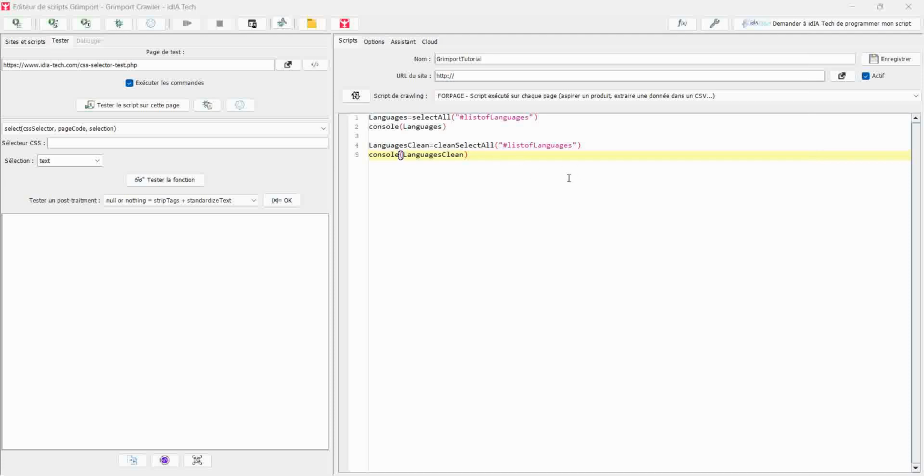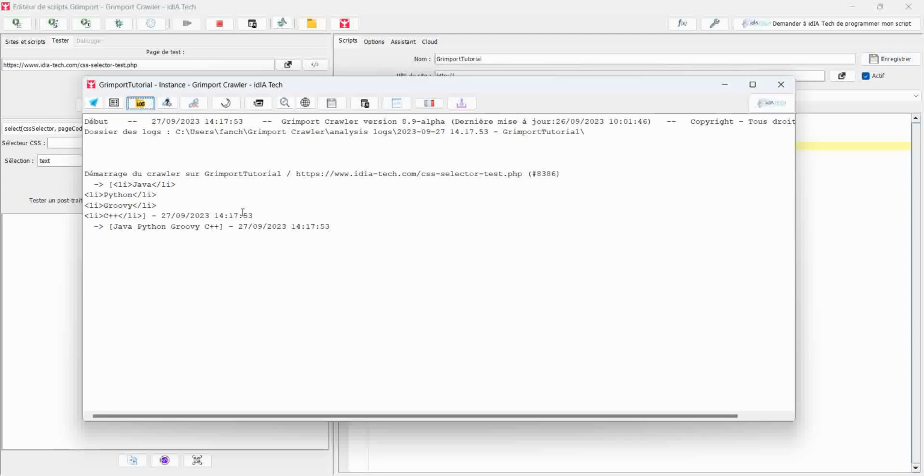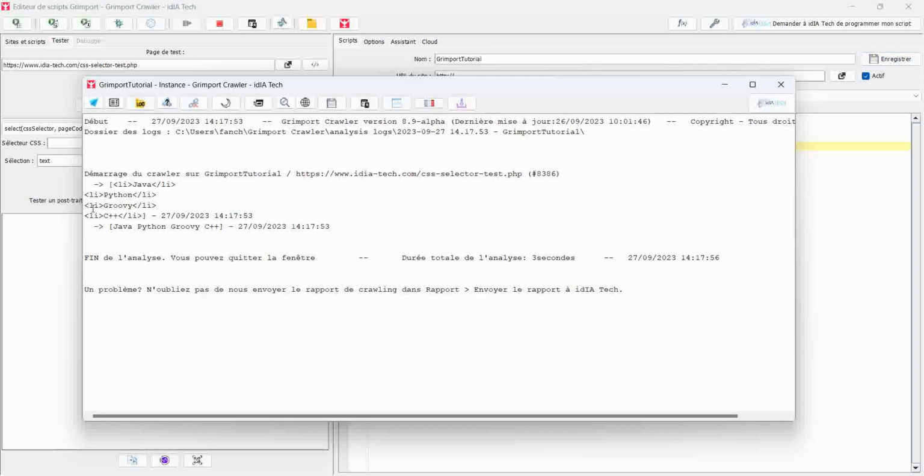So let's try this with an example. Here we have languages, and we already tried those 2 lines of code, and we had the list of every programming language with the HTML tags, Li. But now I added the clean version, and let's save the script and try it to see what it does. Test the script. And here you have the result of the first function without cleaning, sorry. And here you have the same, but cleaned. And we don't have the HTML tags.